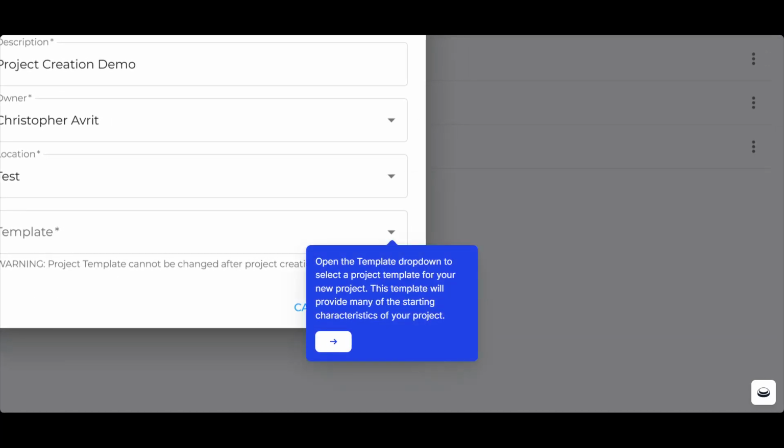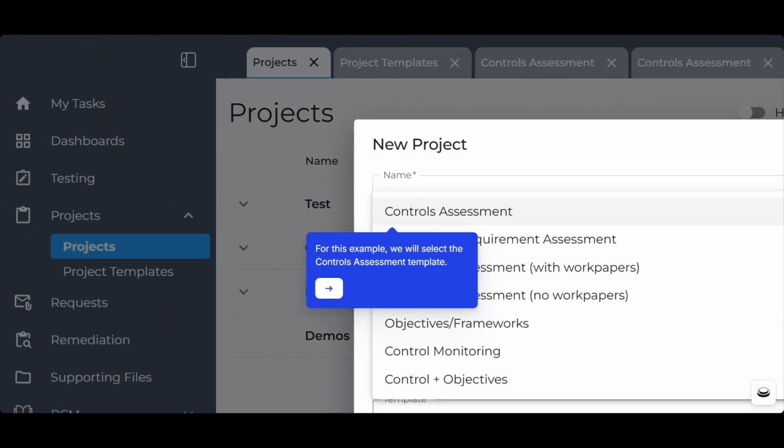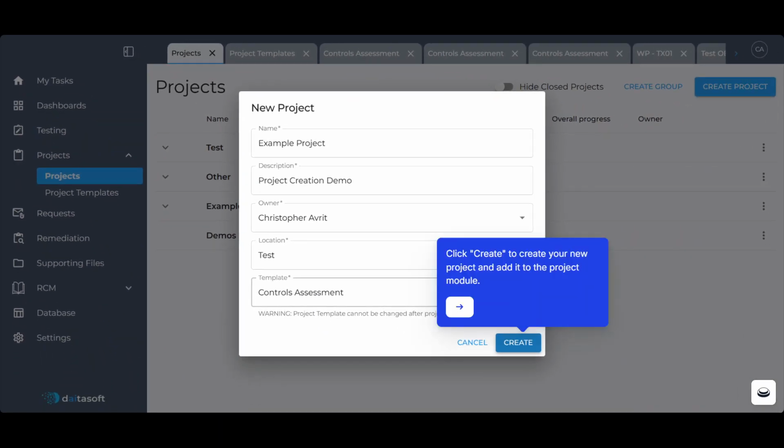Open the template dropdown to select a project template for your new project. This template will provide many of the starting characteristics of your project. For this example, we will select the Controls Assessment template. Click Create to create your new project and add it to the project module.